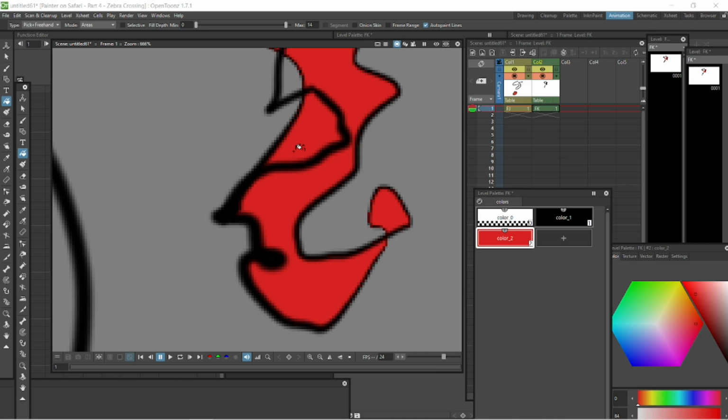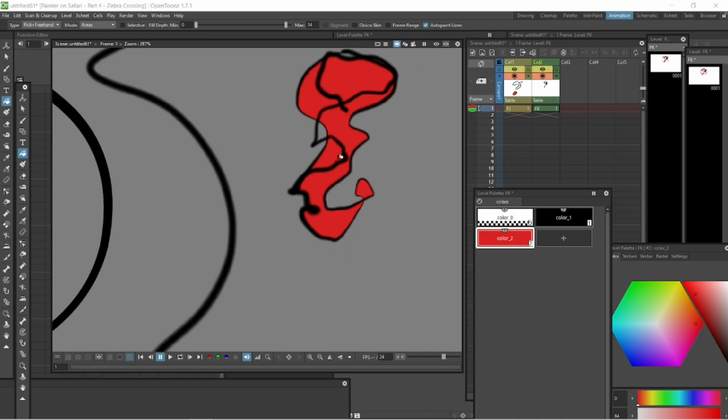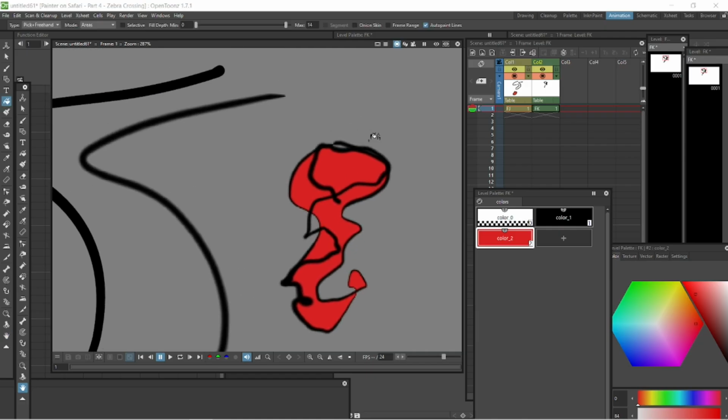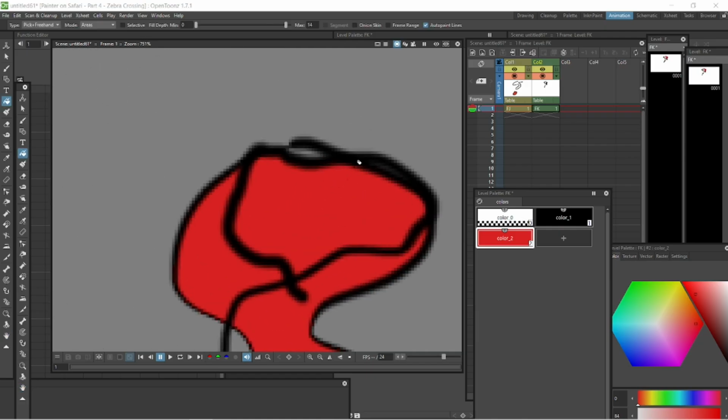Okay, so that is the pick and freehand tool. It's relatively new to OpenToonz. It came with version 1.71, and it's a very, very cool tool. Let's just do that as well. Let's fill that. Voila, and it's filled something there as well. We can just take that out. Great. So there we go.